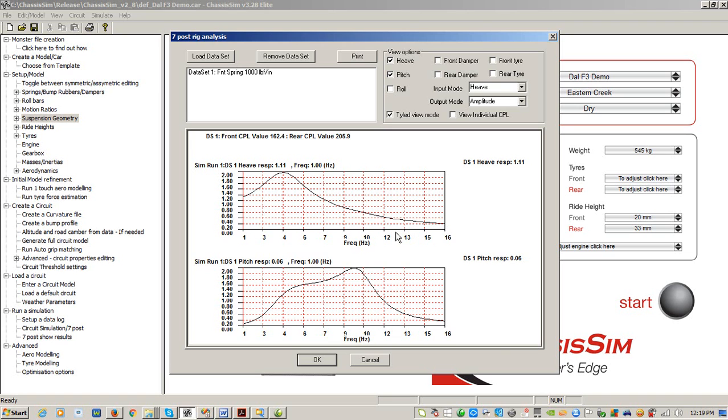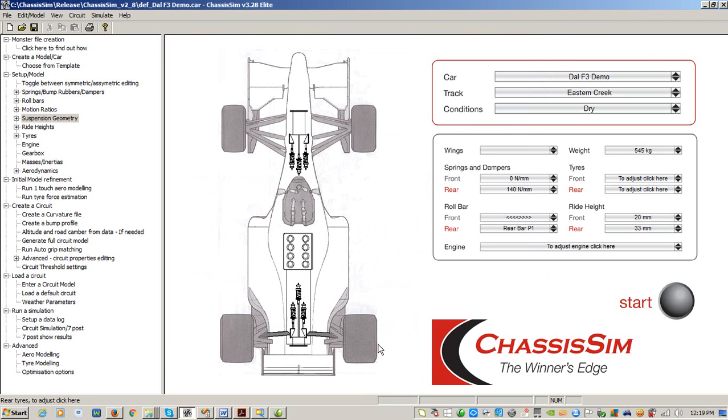So there you go. In a nutshell, ChassisSim isn't just about lap time simulation. You can use it to reverse engineer things like what your tires are doing, what your aero is doing. You can use it for track replays, but also you can use it for frequency based analysis. But again, don't take my word for it. I've just given you a very, very quick overview of what this does.